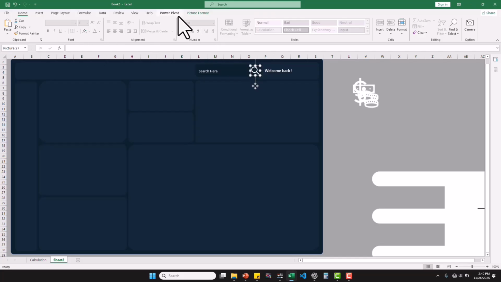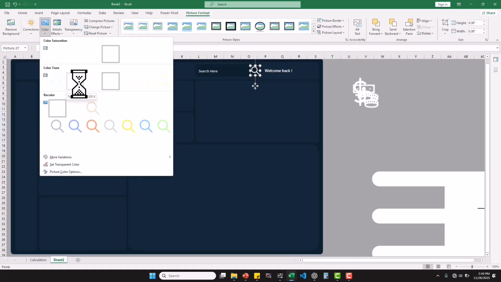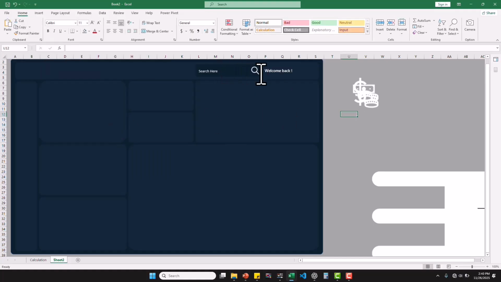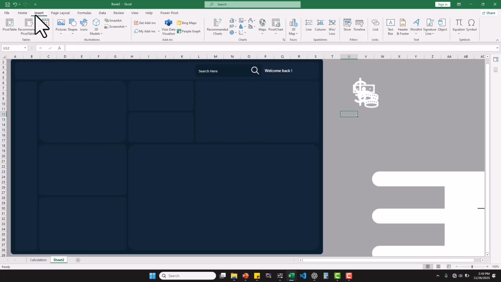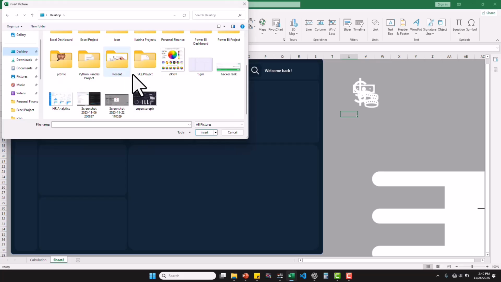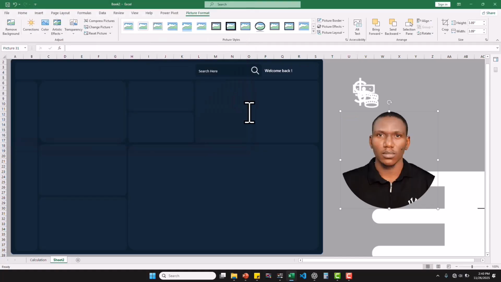Let me see if I can reduce the color, picture format, color. Let's see this. Okay, this is still good. So let me insert the icon, the profile picture rather. Insert picture, this device, desktop, profile. Okay.